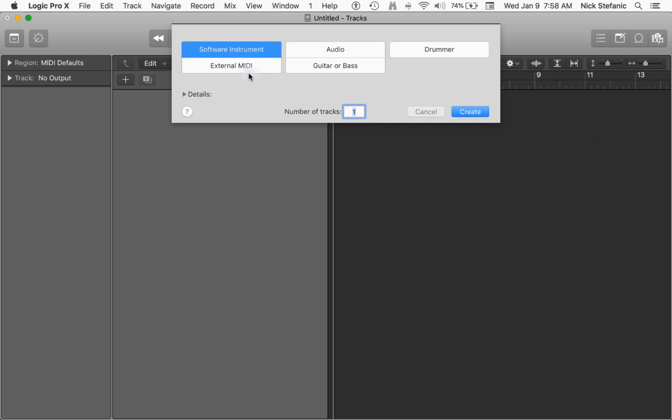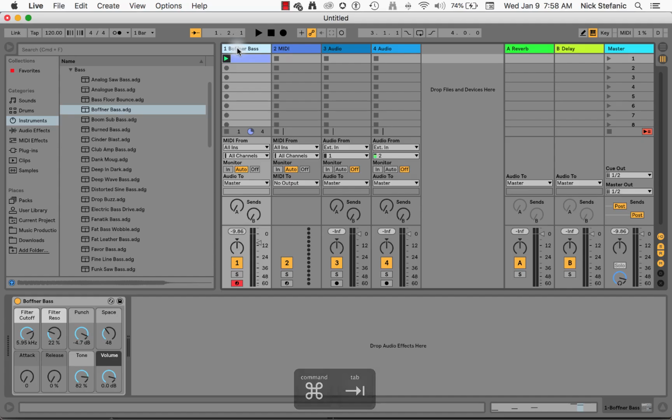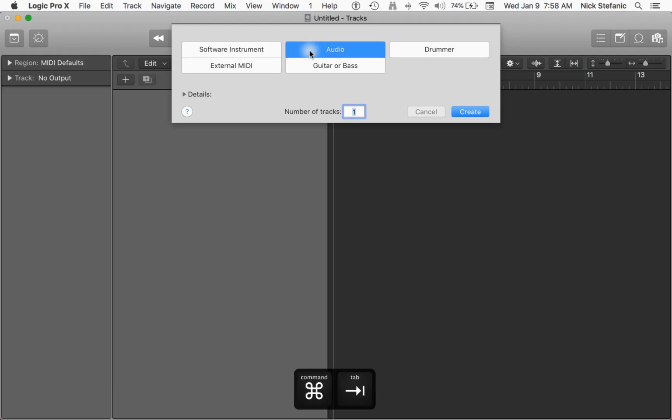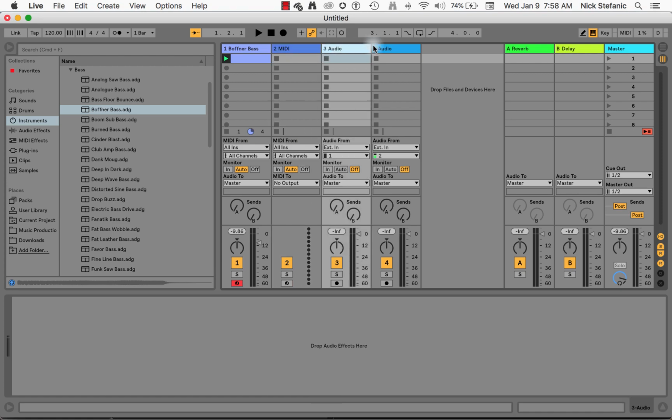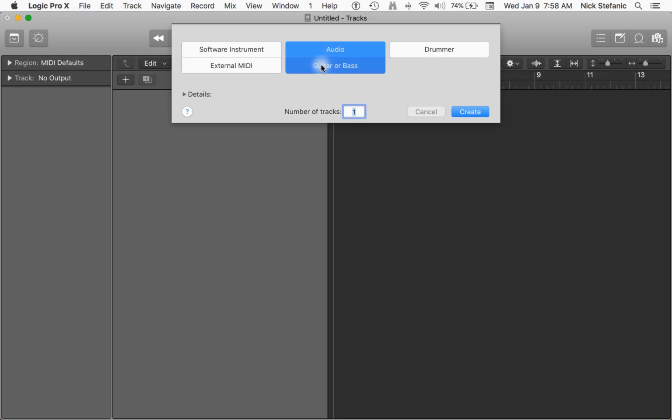So a software instrument track is the same thing as a MIDI track in Ableton. Audio tracks are the same thing as audio tracks in Ableton. A guitar or bass track is just an audio track that's kind of specialized for adding guitar effects and amplifiers and that sort of stuff. And then the drummer track is a unique track to Logic, which we'll talk about a little bit later. For now, we're going to start with a software instrument track.